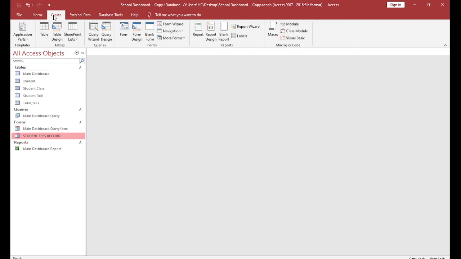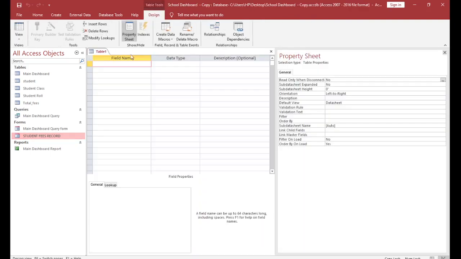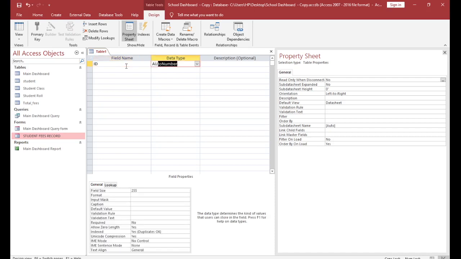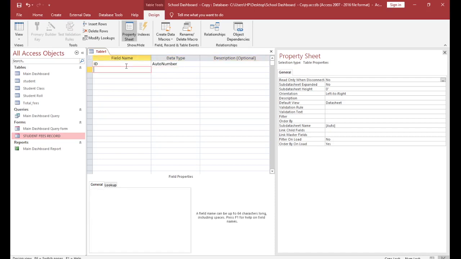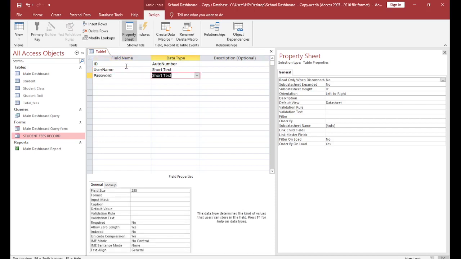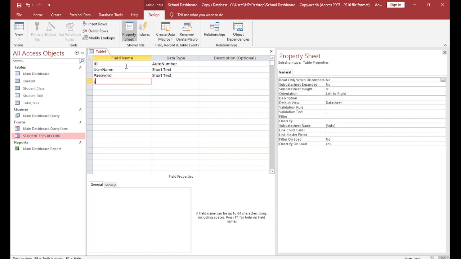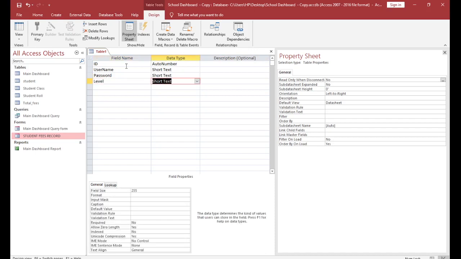So you click on create, go to table design. This is where we'll input the fields that we want in our table. So the first will be ID and it will be auto number. Next we have username, which will be short text. Then password, again short text. Then we have level, which is short text. Level will be 1 or 2 depending on whether the person is an admin or user.